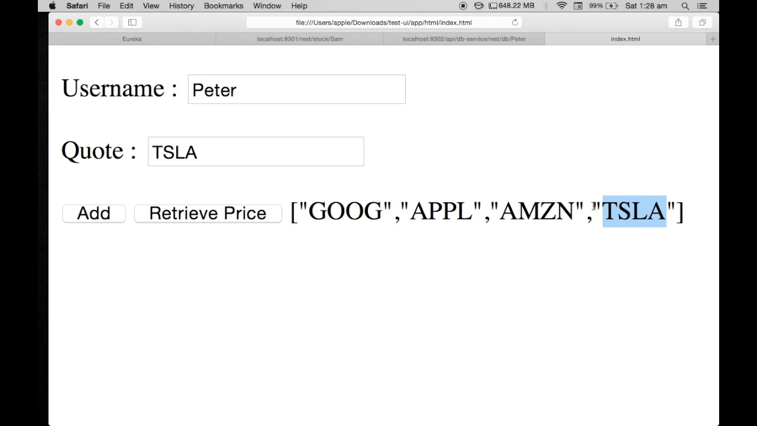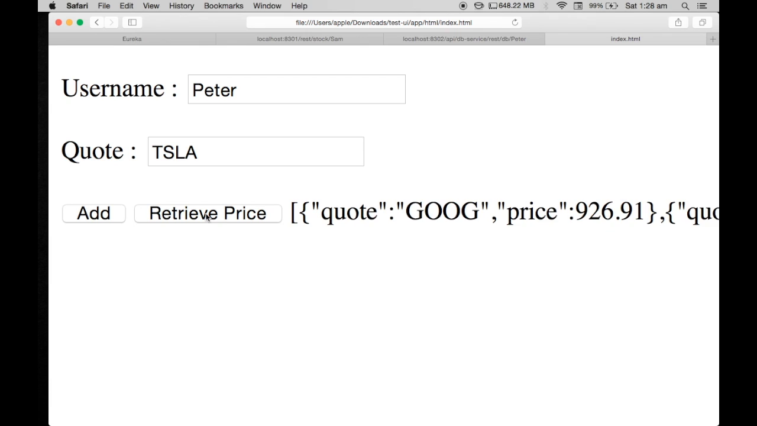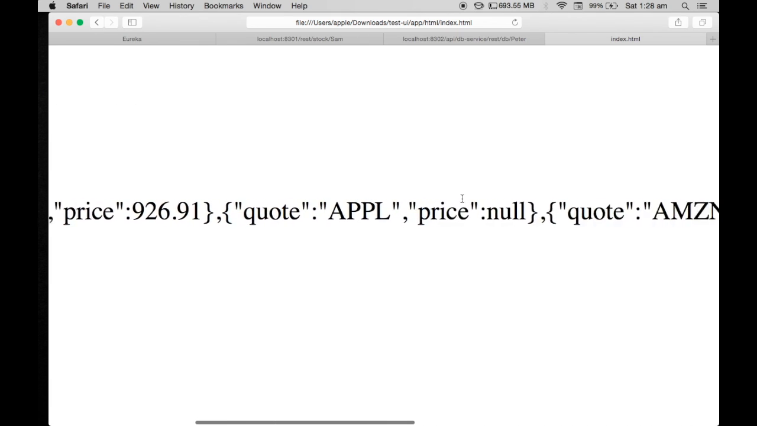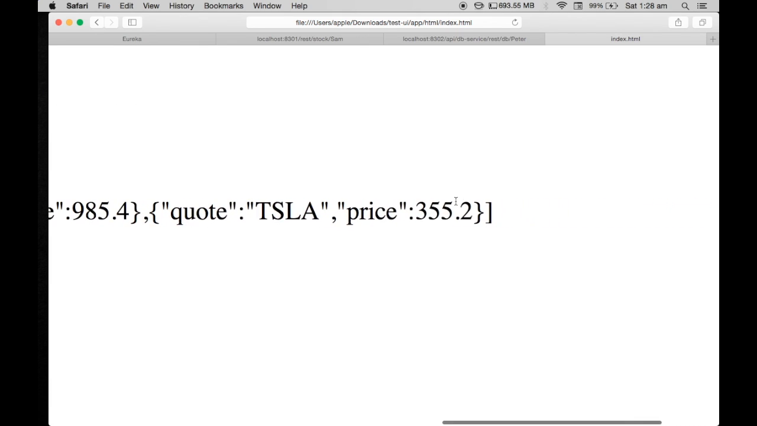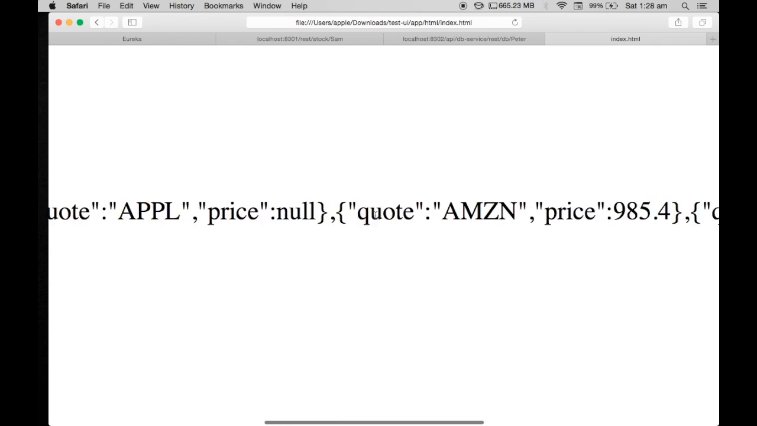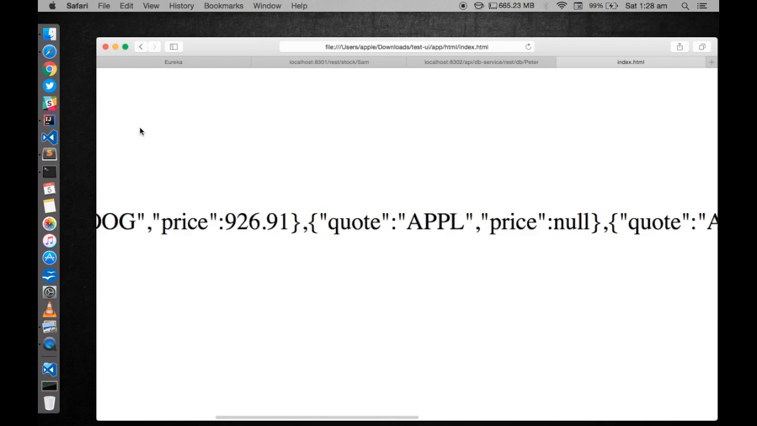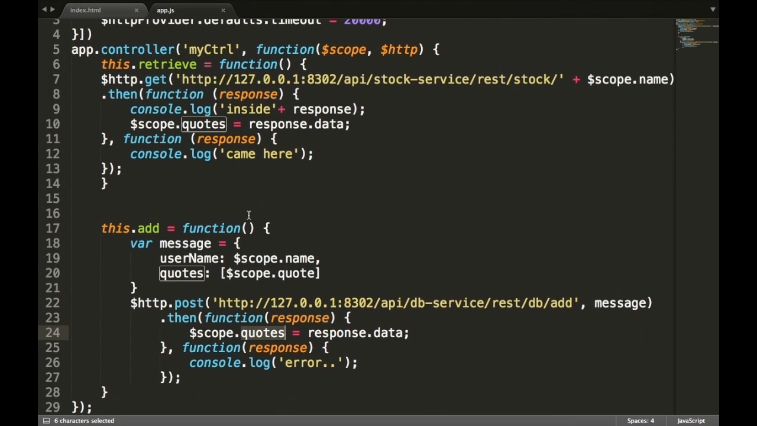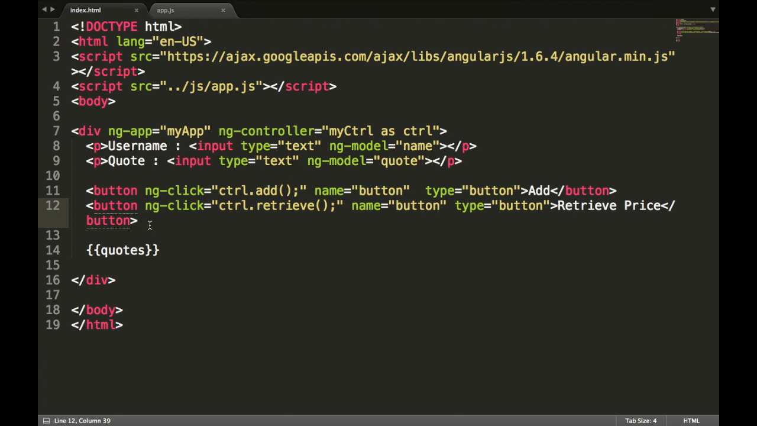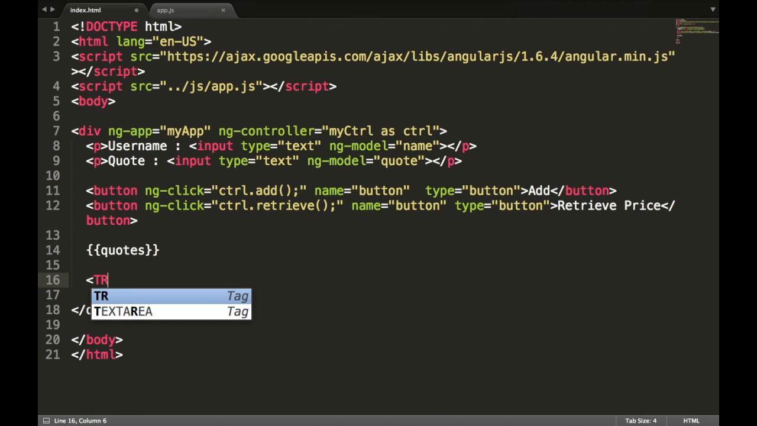So the Tesla quote got added to Peter, and if I now do a retrieve price, the Tesla quote also should come to the UI. If you see here, yes, Tesla price is 355, so that also has come. If I need to display this in a neater format, I don't know if I can do it, let me try. I'll just try displaying this in a neater format.